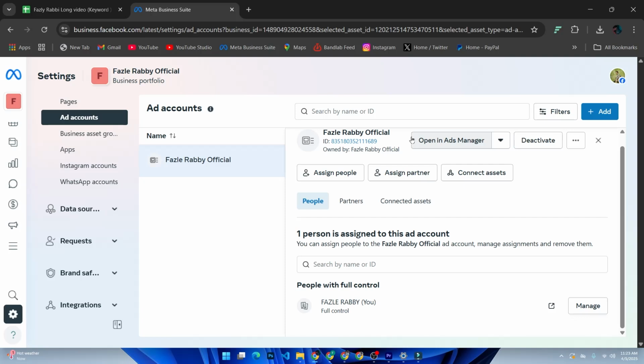Here's a full guide on how to create an ads account on Facebook Business Manager. Open your browser, then visit Facebook business account, and log in with your personal Facebook account. Tip: make sure your personal Facebook profile is in good standing. Avoid using fake accounts or recently created ones, or your business manager might get flagged.